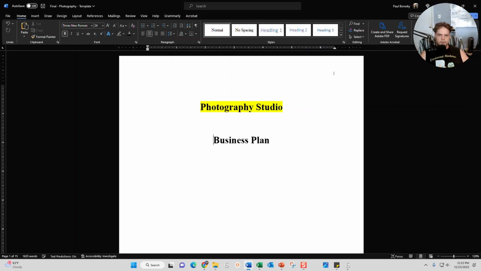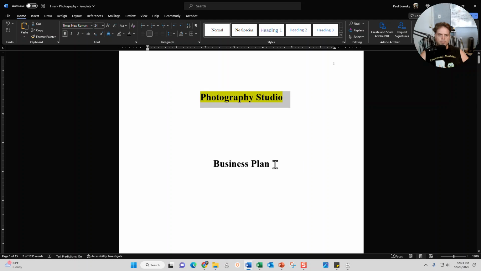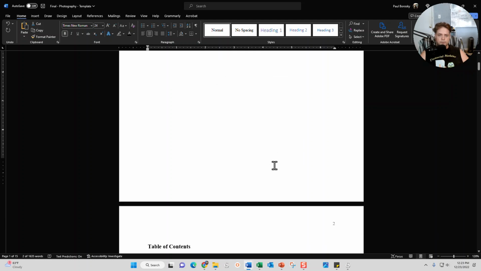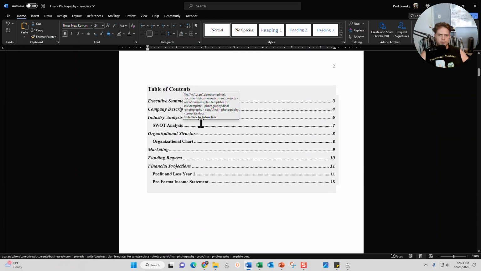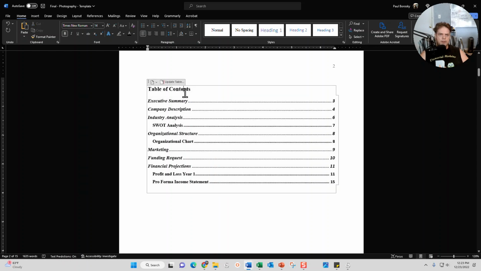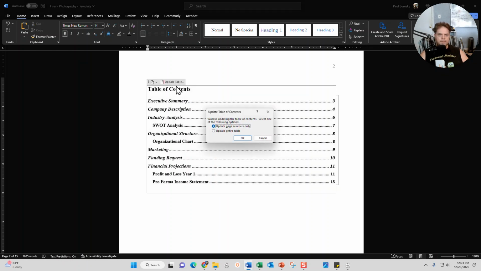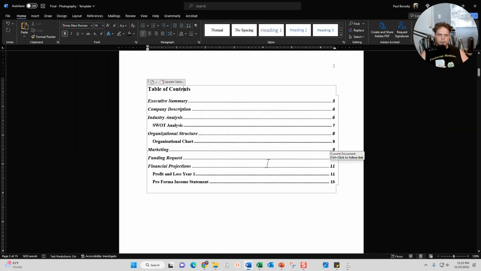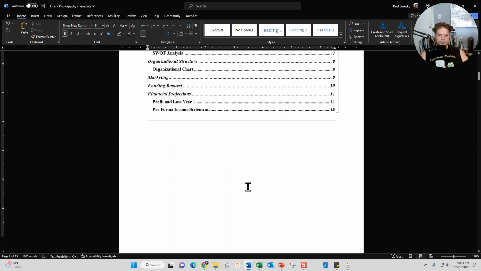Most of my clients are going to move that Word business plan down, and replace Photography Studio with their logo or their company name, one of the two. The next page is the table of contents. As you go through the business plan and start making it your own, adding a little more meat to the bone, you're going to want to come up to the table of contents, click on it, click on Update Table, click on Update Entire Table, click on OK. It'll update all your headers and all of your page numbers as well.